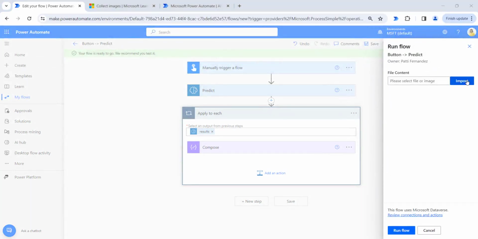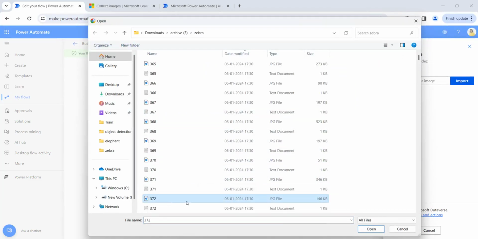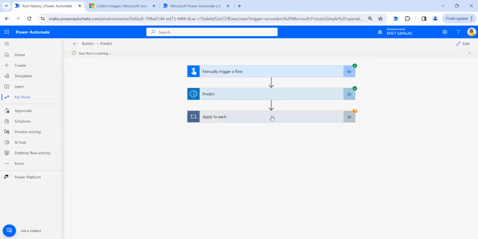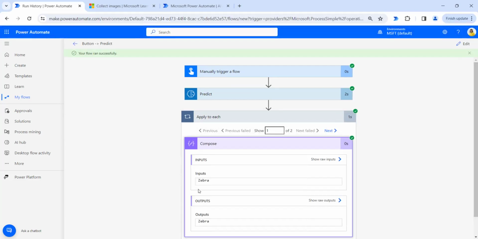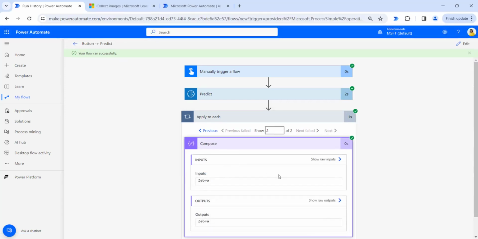Here we will import the file. So click on import. Let's import the file. It is of zebra category, you can see here. So the output must be zebra. Our flow is running, having two outputs. The first output is zebra and the second output is also zebra. So it is correct. This is how we can use an object detection model in our Power Automate flow to detect the object from the images. So that's all for today. Thank you so much for watching.